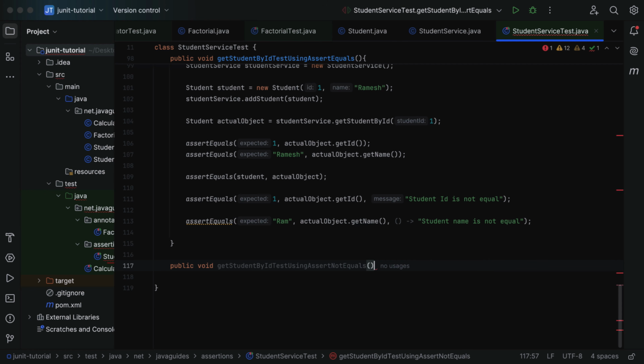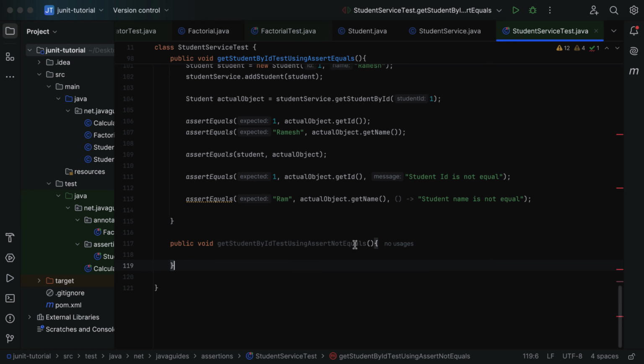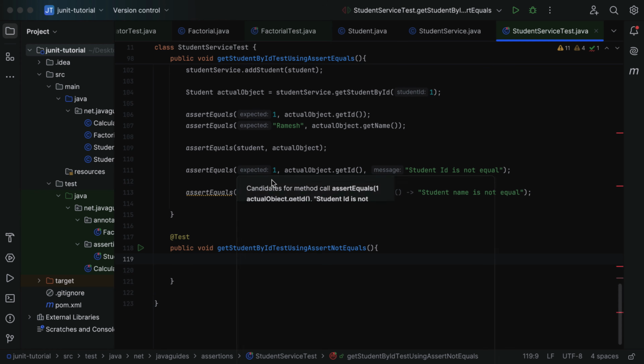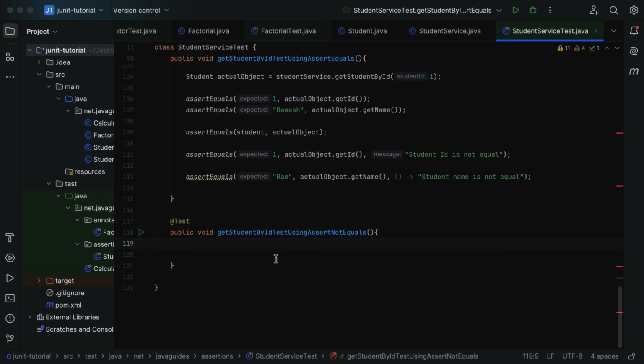assertNotEquals. Perfect. Next, let us mark this method as a test method by adding test annotation over here. Next, within this method, let us write the logic to unit test get student by id method. Next, let us create a student service class object, and let's also create one student object, and let us add to the list.